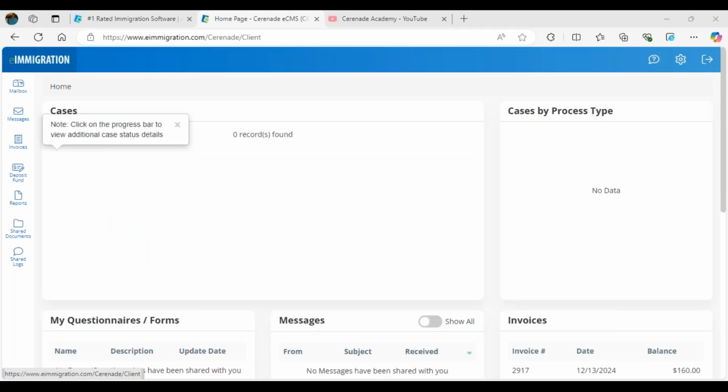Can our calendars sync with Calendly? No, we only sync with Acuity at this time. I'm not sure, again, if Cerenade has plans on integrating with other calendar options, but I know Calendly is not an option right now. We just integrate with Acuity, which is very similar.